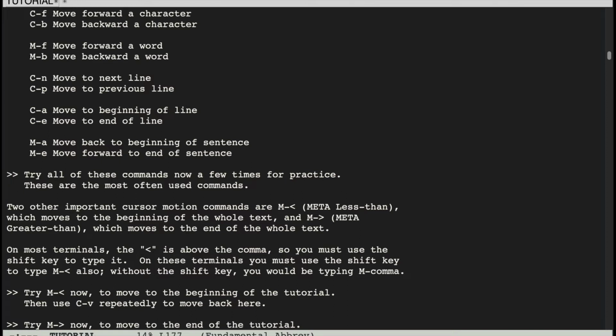Command right on Mac is the same as Control E. Command left on Mac is the same as Control A. Option, or Meta, right on Mac is the same as Meta F, and Meta B is the same as Option left. Shift right and left highlights the line.